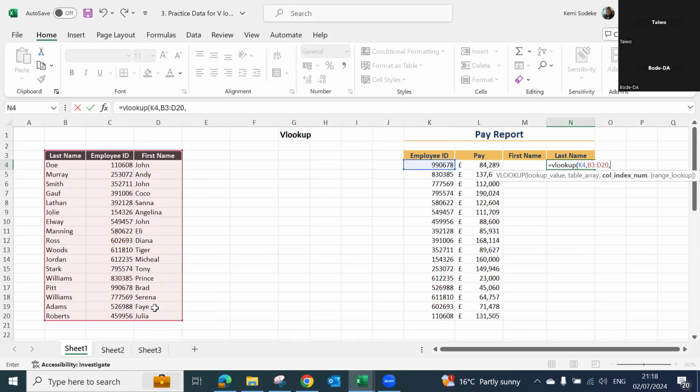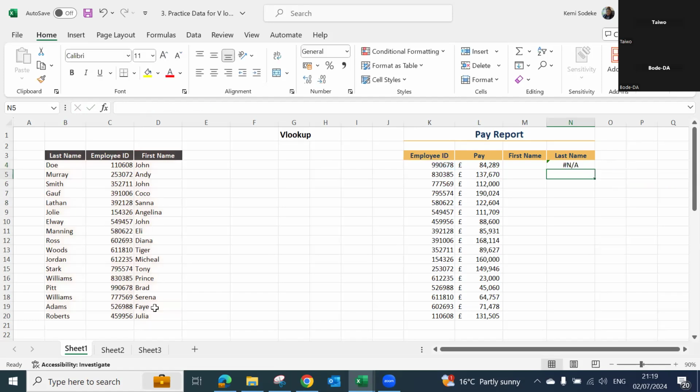And then that'll be 1. Column index is 1. Comma. False. Close bracket. And enter. No. Why did it not work?